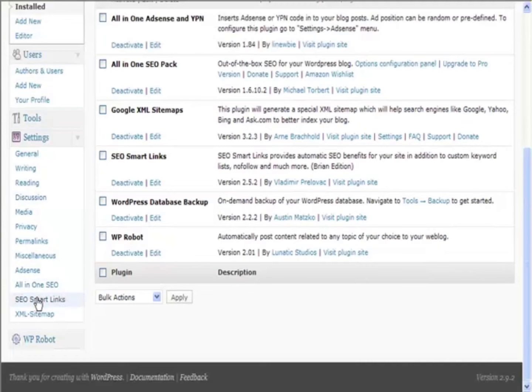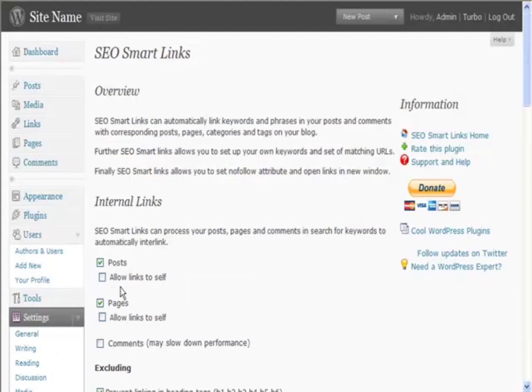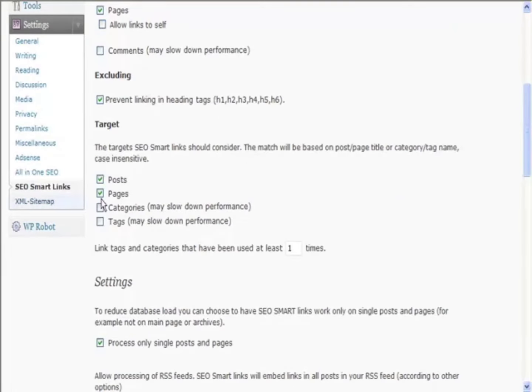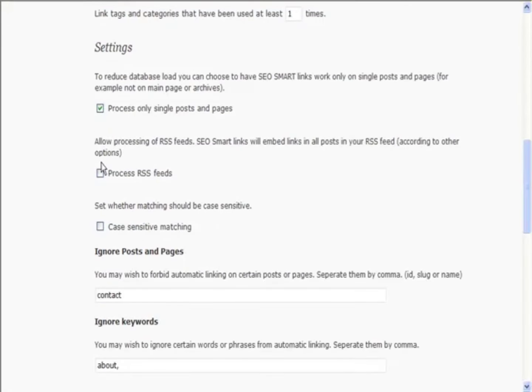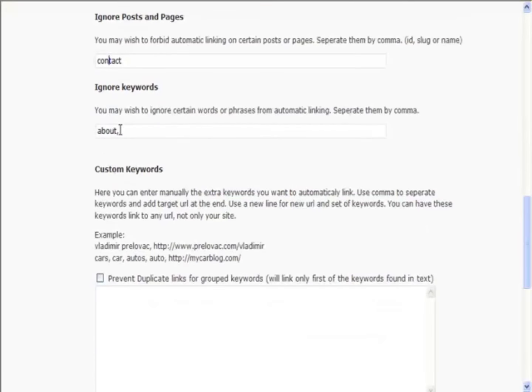And then here we have under settings SEO Smart Links. So let's have a quick look at this. You don't want it to link to itself. I mean, you might do. Some people say you should, but not for me. Don't link the headers. Don't target categories and tags. So again, this is another choice. You can put it in your RSS feed, so if you've submitted your RSS feeds, then it'll appear there. And you can ignore certain pages. So if you've got a contact, a privacy policy, etc., then you would ignore these pages. There may be certain keywords as well that you don't want to link.